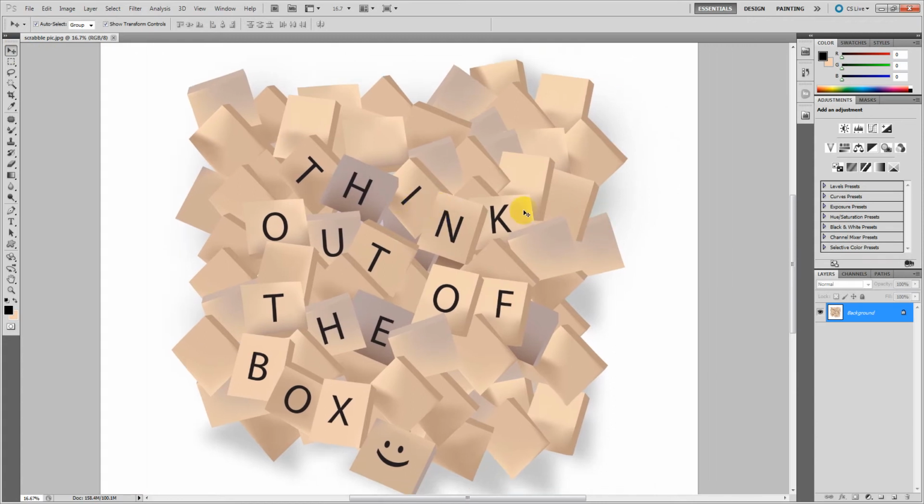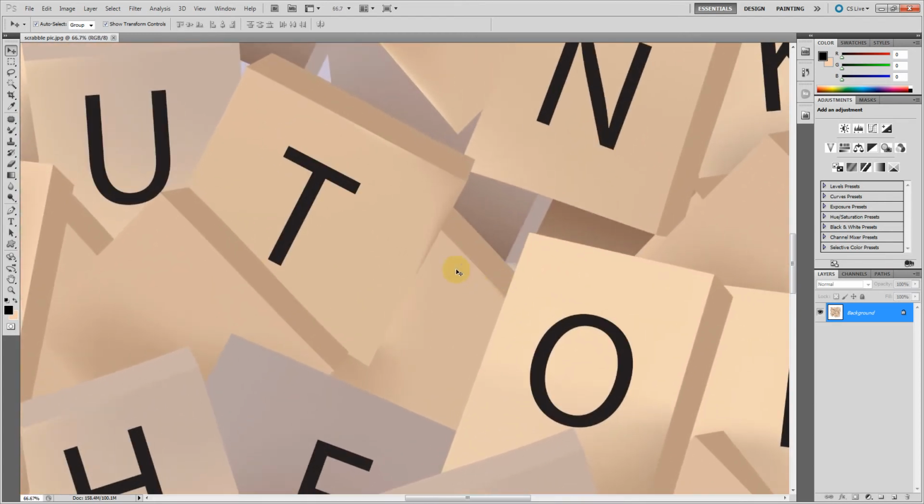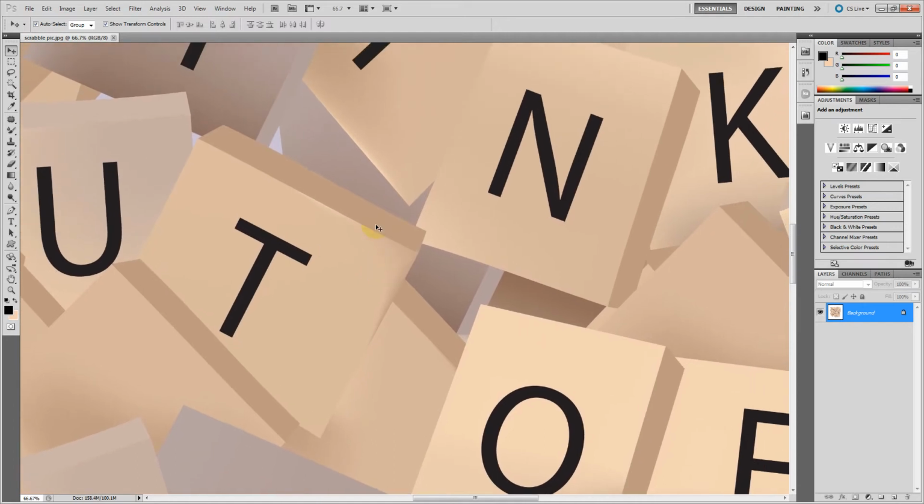Okay, what I've got here is a graphic of Scrabble pieces, but as you can see, I'll just zoom in so on your video you can see it clearly, that the corners of the Scrabble pieces are sharp, and this is not what Scrabble looks like.